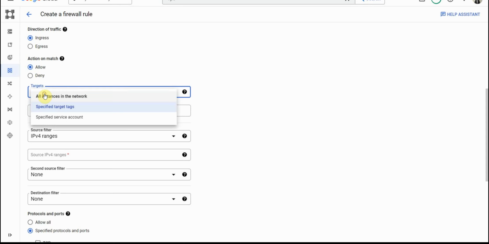Now, how do you want to apply the rule? There are a few options. Either you can assign it to all the VMs inside your network. Generally this is not very useful, because you will have different kinds of applications running, and all of them may not have the same port requirements. The next option is the most common and convenient to use: specified target tags. Let me try to explain this a bit.